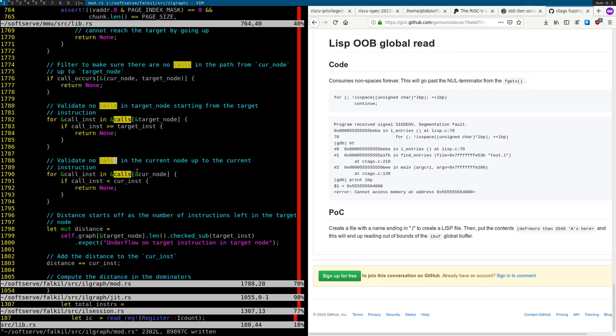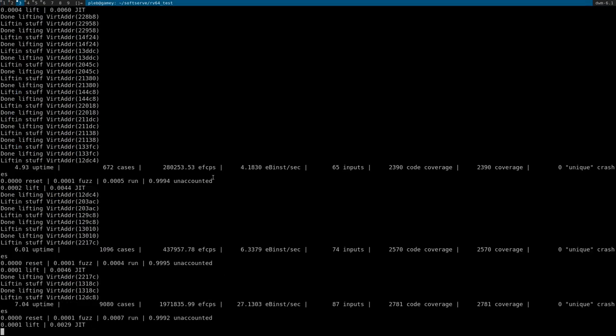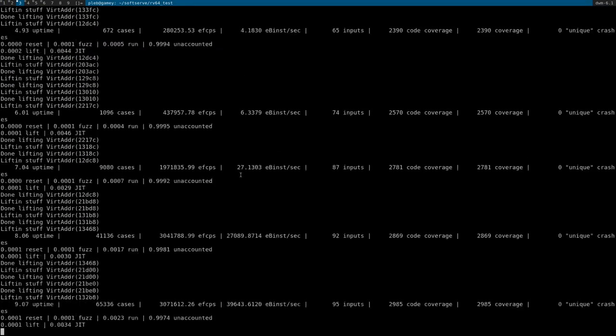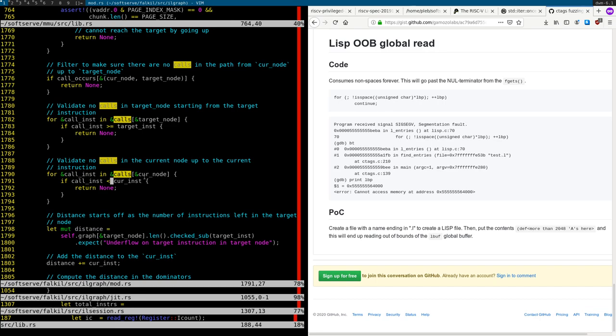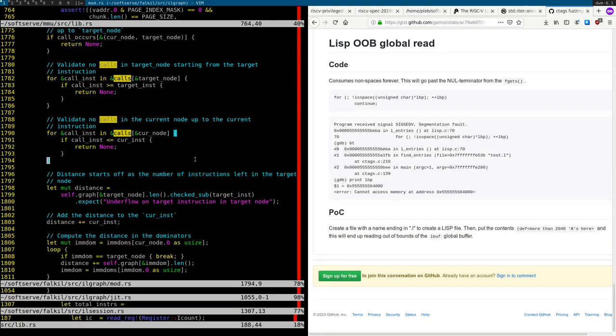We're getting there. For each call instruction in the current node, if the call instruction happens prior to, but not including the current instruction, then we have a call in that path. Yep, that's broken. Okay, let's change this to greater than or equal to, or less than or equal to. I don't think that's the case, but it may be possible.